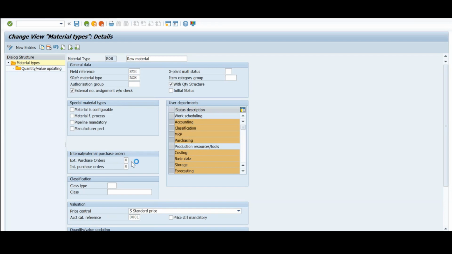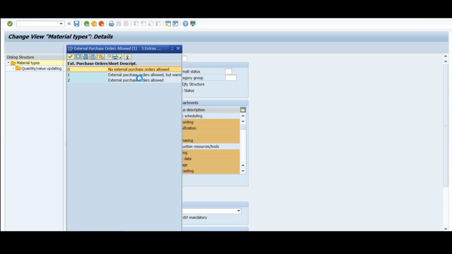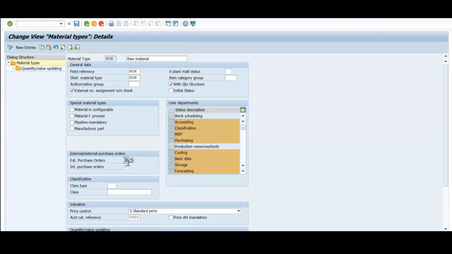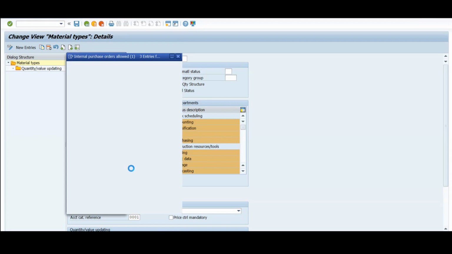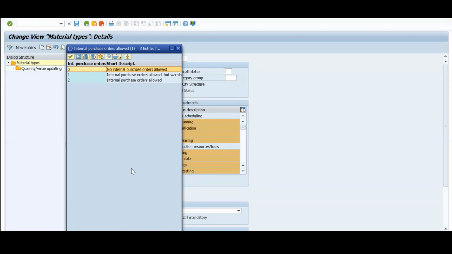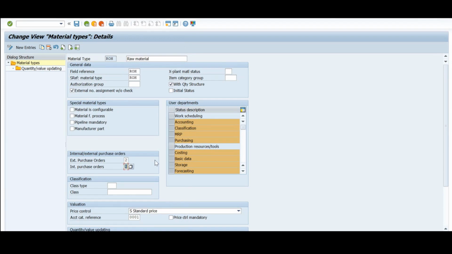If you select external purchase orders allowed, it means you can buy the material from the vendor. It means procurement type will be external procurement. Internal purchase order: what is the meaning? Internal purchase order means you are buying this material from your another plant and not from the vendor. If you select no internal purchase orders allowed, you cannot create internal purchase orders. You have to buy this material from an external vendor. If you select internal purchase orders allowed, you can buy this material from the plant.